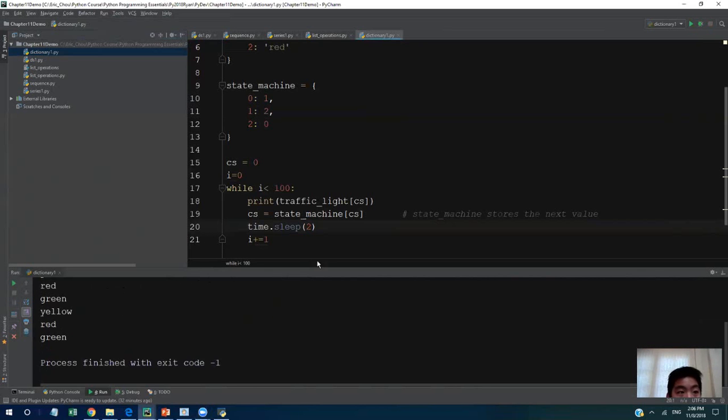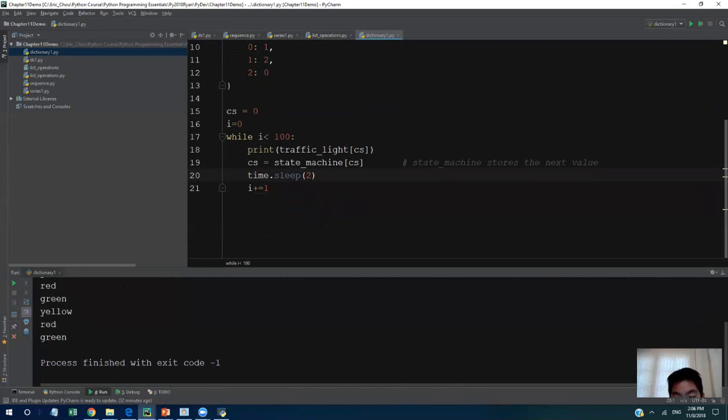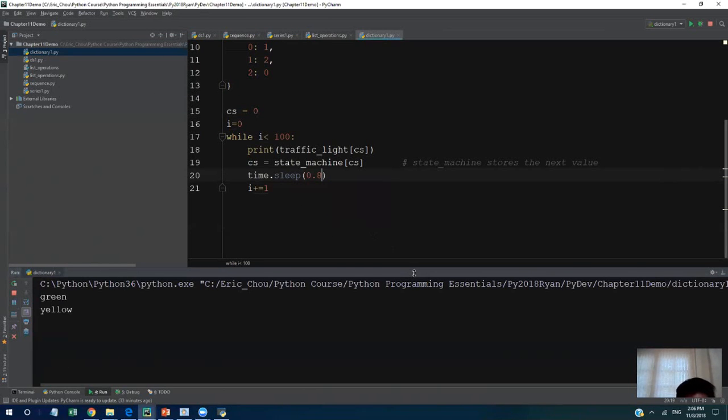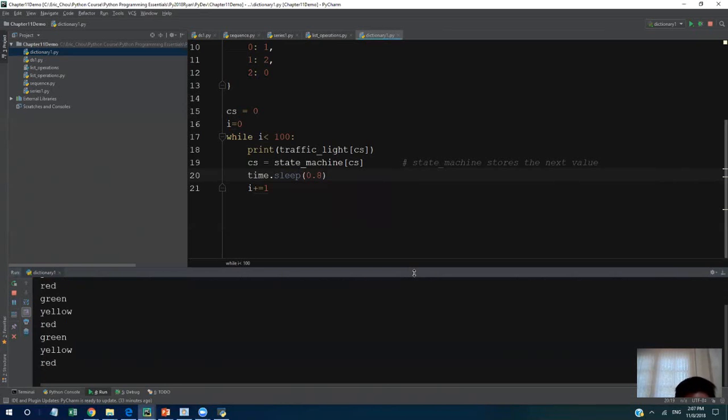And here I quit, stop. So here I run 100 times. If I want to speed it up, I set it to be 0.2, right, instead of 2 seconds. Let me speed it up because I don't have the time to wait until it finishes 100 runs. You see that? It's way faster. You cannot even see which current state it is. 0.2 second is a little bit too fast. So let me do 0.8 second. Okay, that's about right.